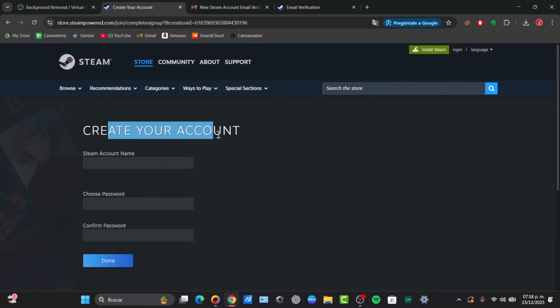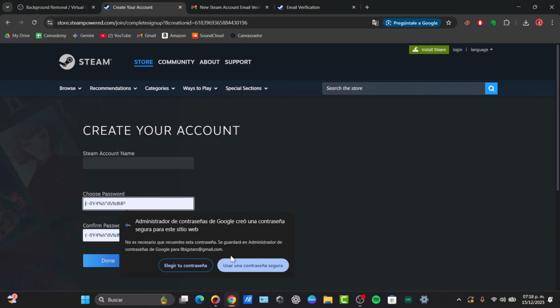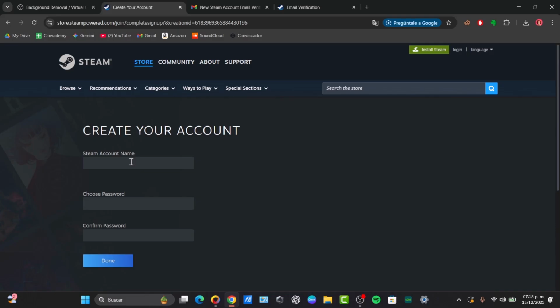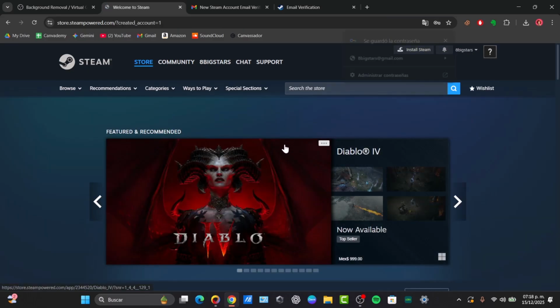Now it says create your account. You can choose the Steam account name and choose a password. Then I hit the option that says done. And just like that, your account should be created in no time. You must confirm this, and when you return to the Steam website and set your final credentials, you complete the sign up and you're good to go.